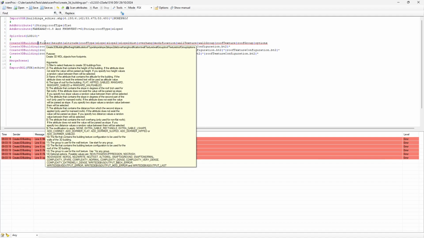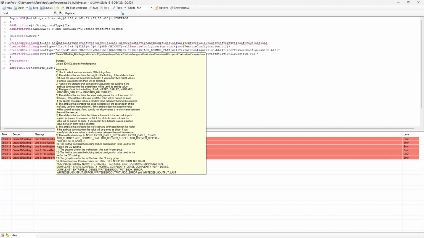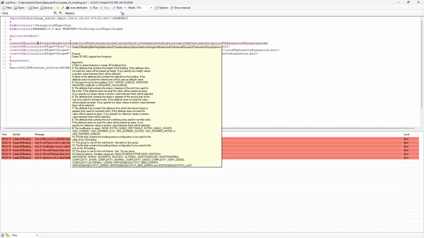So first you have the filter, which selects which features you want to use. So for the first one it's roof type flat, for example. Then I have the height of the building. Here you can see I use 3 semicolon 4, so that means a random height between 3 and 4 meters. I have an altitude of the building, which I set at 0 here.